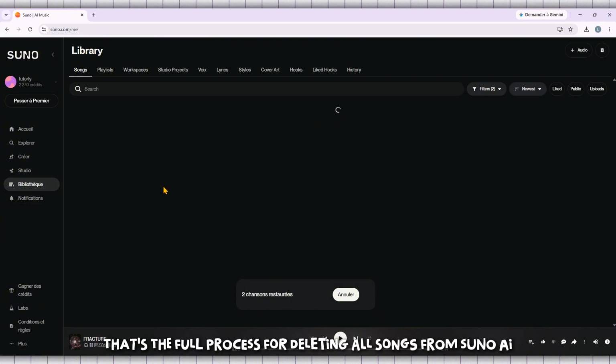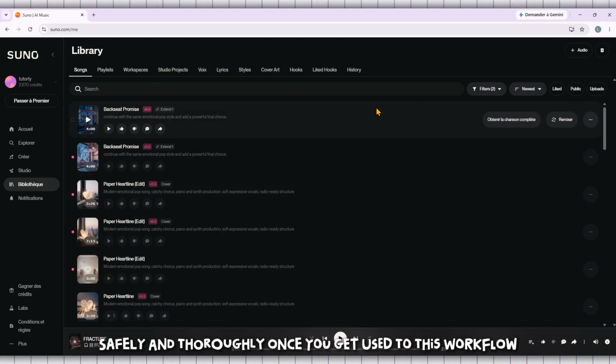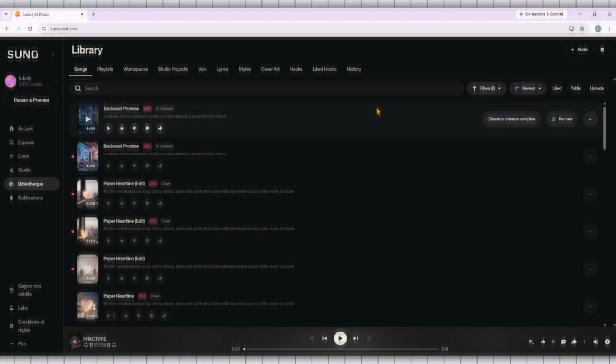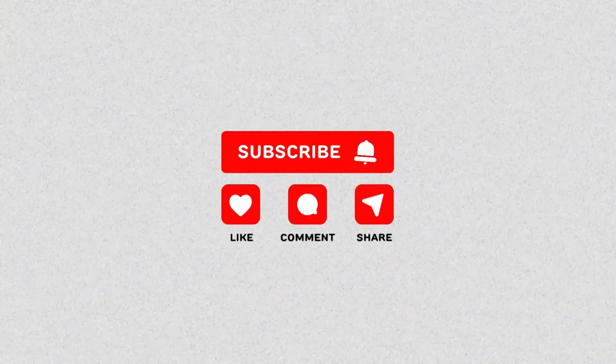That's the full process for deleting all songs from Suno AI, safely and thoroughly. Once you get used to this workflow, you can quickly manage your library anytime, and keep your workspace clean and organized without clutter.